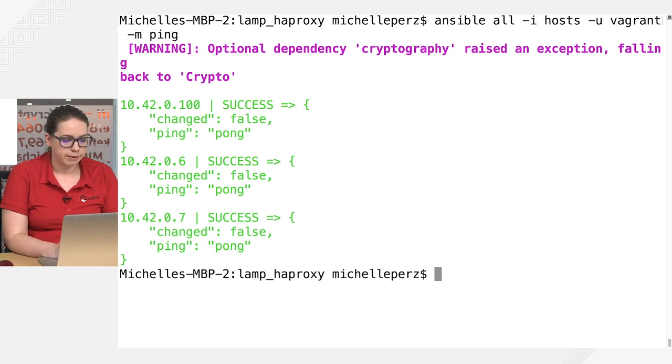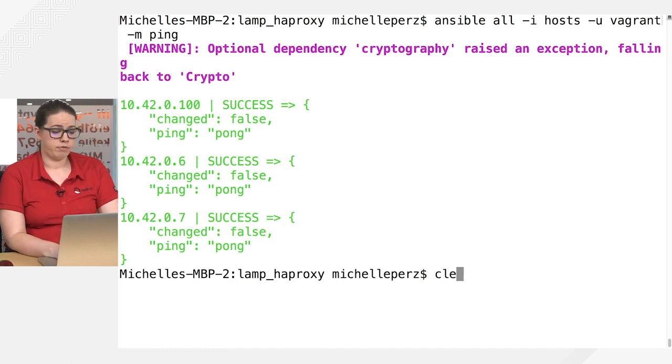I love seeing green. So that's a pretty basic example of an ad hoc command, but it's one that I usually use regularly, because when you bring up machines for the first time, you want to make sure that you can actually talk to them, because it's no use running a playbook against a host that you can't connect to anyway. So that's the first step.